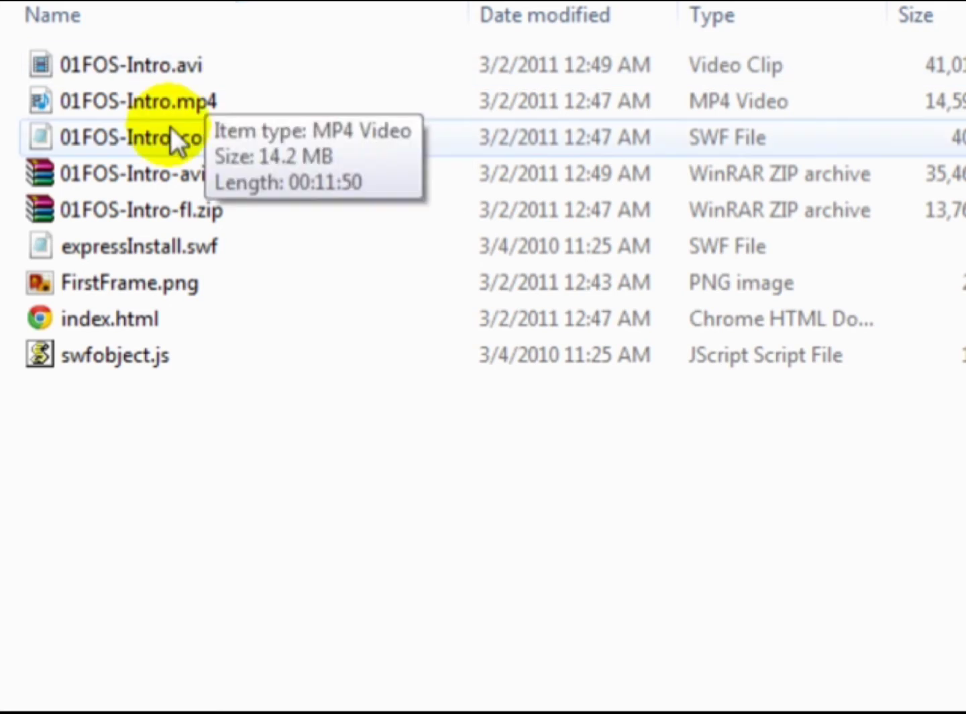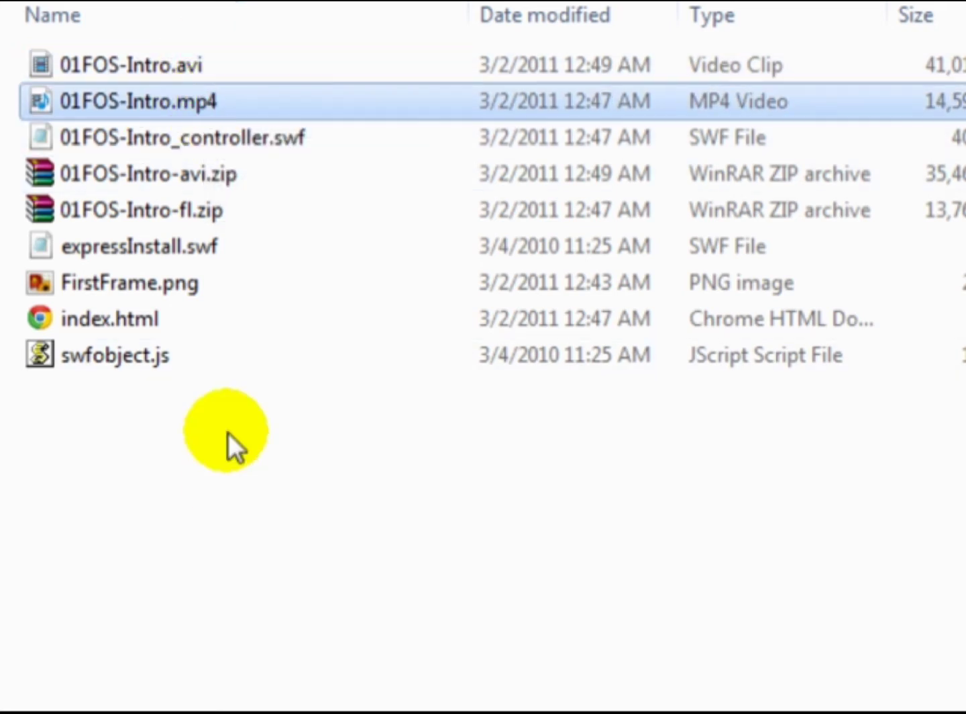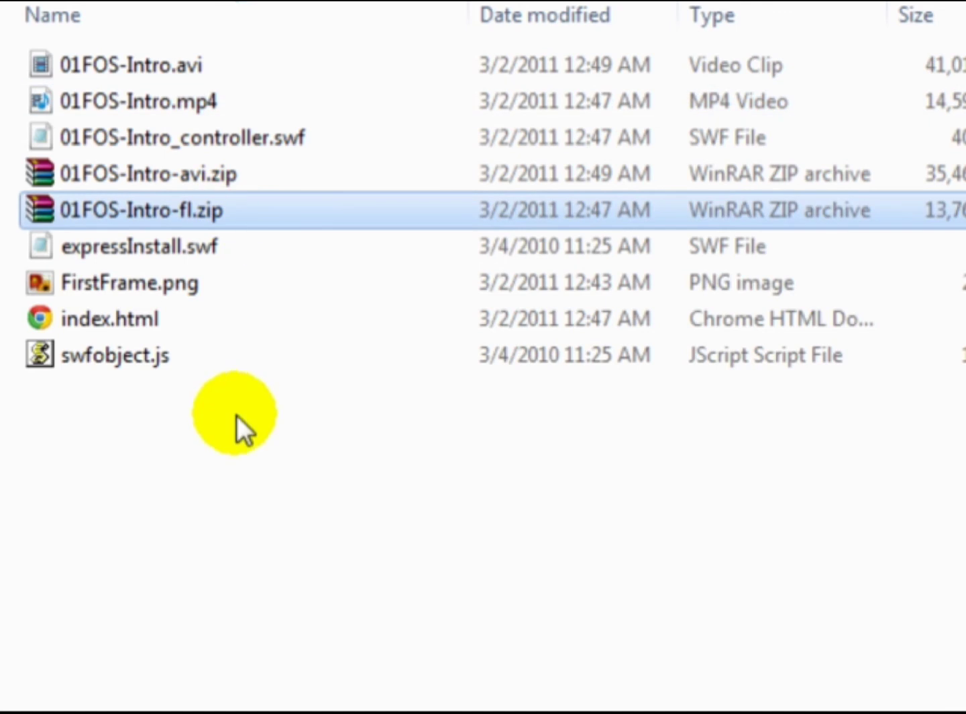So in this case, I have AVI files and Flash files. And let's say because people are learning only, then I'm only going to provide the Flash files. And what this means is when somebody goes to the link that I send them, they're going to be able to watch the video on site.